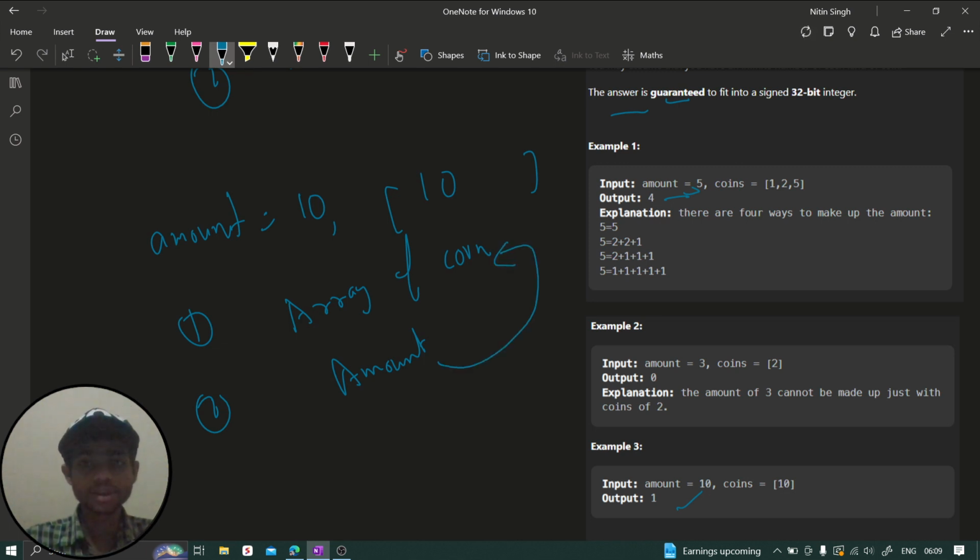It's not necessary to take all the coins, and it is given that we can take a particular coin an infinite number of times. So that is the simple problem.